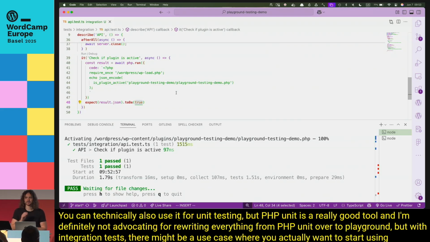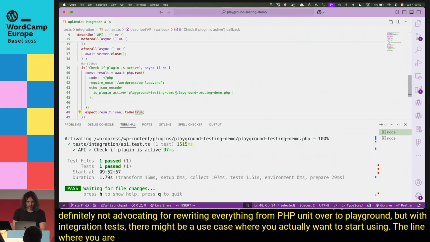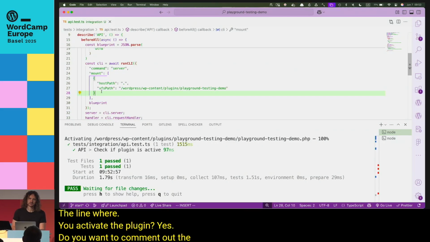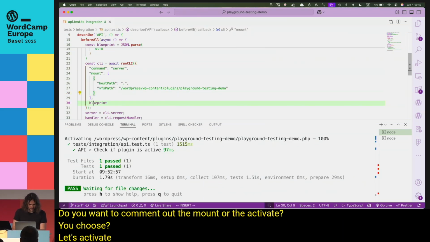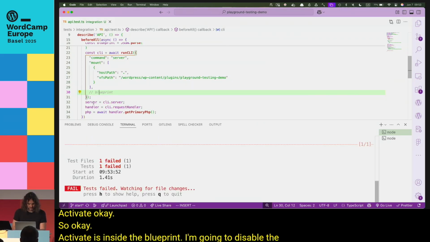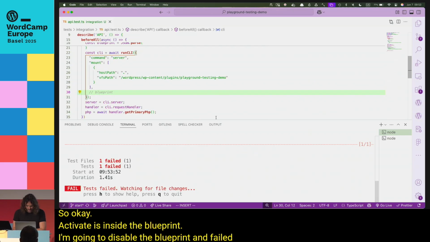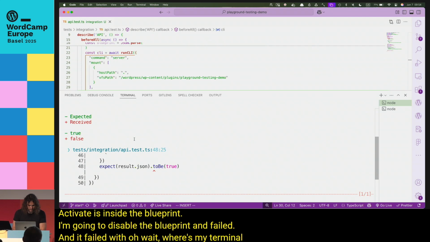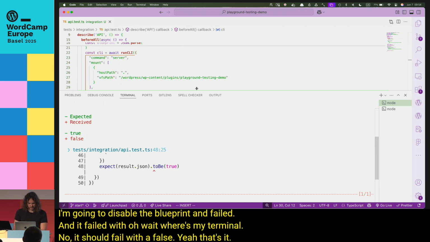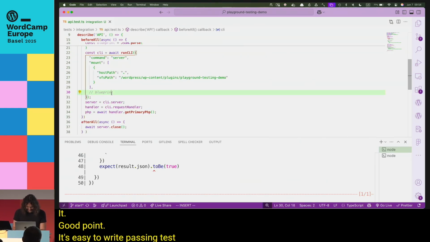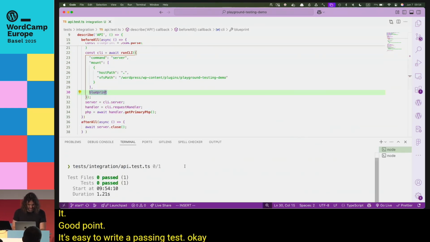Can you comment out the line where you activate the plugin and can we see this fail? Yes. Do you want to comment out the mount or the activate? You choose. Let's comment out activate. Okay, so it's there, but it's not activated. Okay, activate is inside the blueprint. I'm going to disable the blueprint and it failed. Where's my terminal now? It should fail with a false. Yeah, that's it. Good point. It's easy to write a passing test. Okay, let's get back to the test.